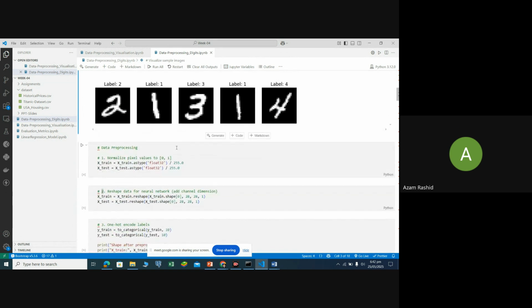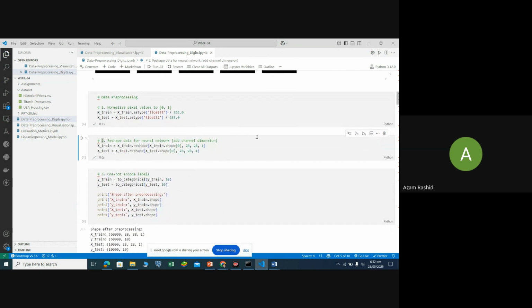And after that, we apply a normalization process. Normalization is a process which scales the data between 0 and 1, because our data is processed in the backend of the computer in the form of 0 and 1 bit format. One bit is on and one bit is off, just like that scenario. And now we reshape our data. We reshape it to 28 by 28 by 1, where 1 means this is grayscale.